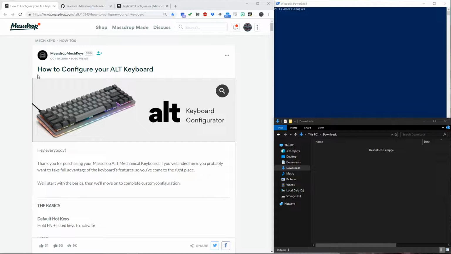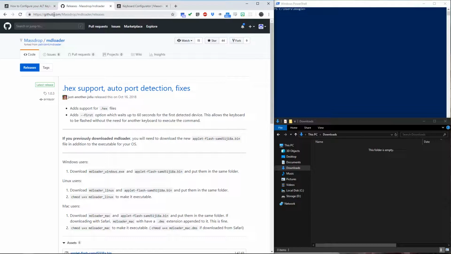Alright, today I'm going to show you how to configure your Alt keyboard from Massdrop, a lot of which is going to apply to the Control keyboard as well, since they're so similar and they actually use the same firmware flasher. So to get started, there's a link down in the bottom to go to this GitHub that has MD Loader, and this is pretty much the firmware flasher.